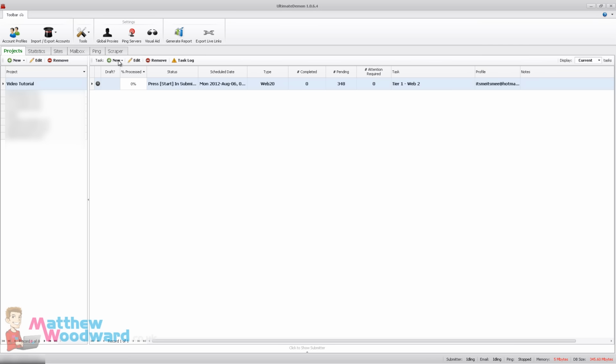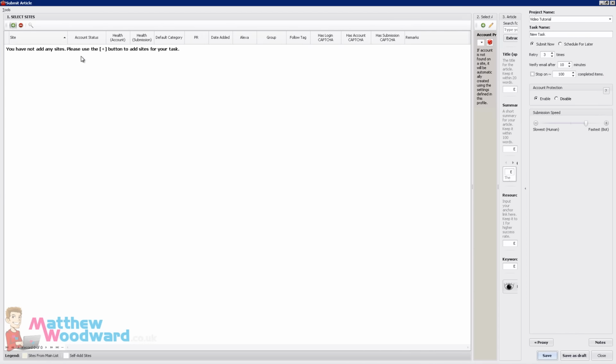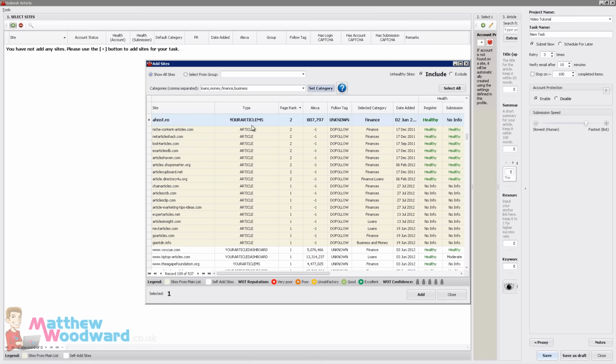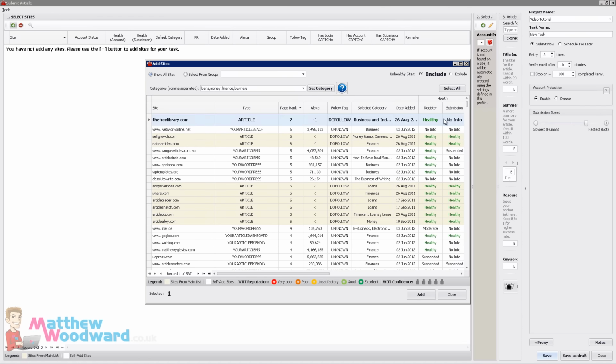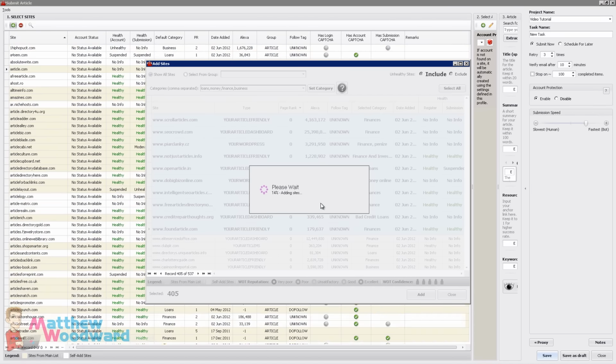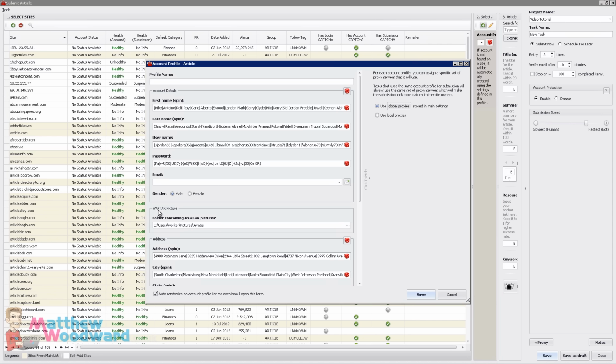Next, we're going to prepare the article directory submission pretty much in the same way. New task, this time select article task, make this full screen, select sites. This time we need to add a comma separated list of categories, so loans, money, finance, business, and choose set category. I'm going to select a few hundred of these again. That'll do. Click on add, wait for it to add those through. Then come across and add our account profile, fill it in exactly the same way as we did before. I'm just going to pause the video and fill it out quickly because it's pretty boring.